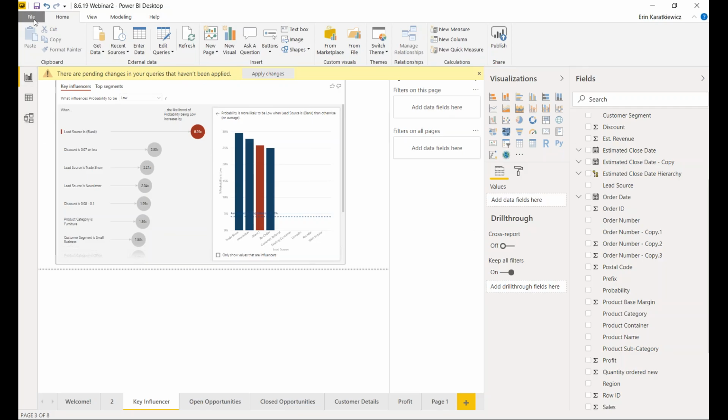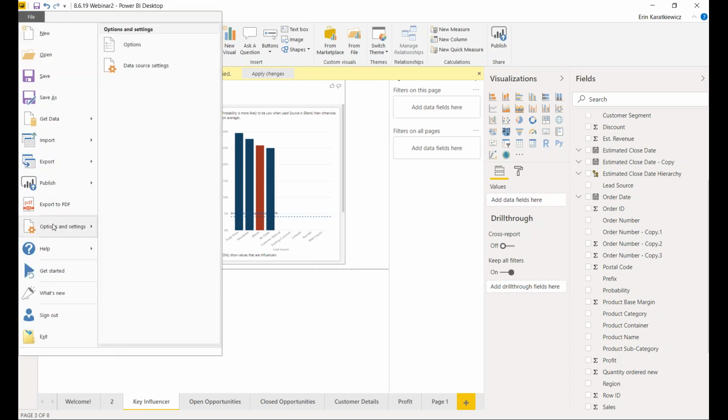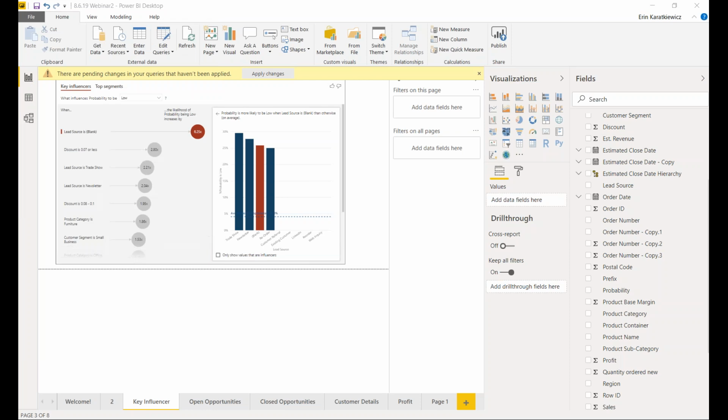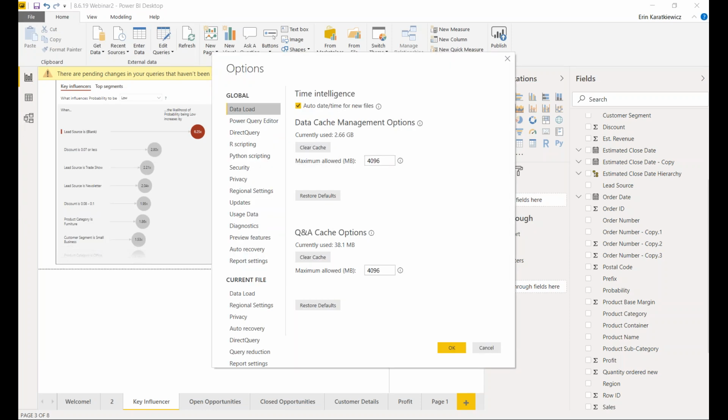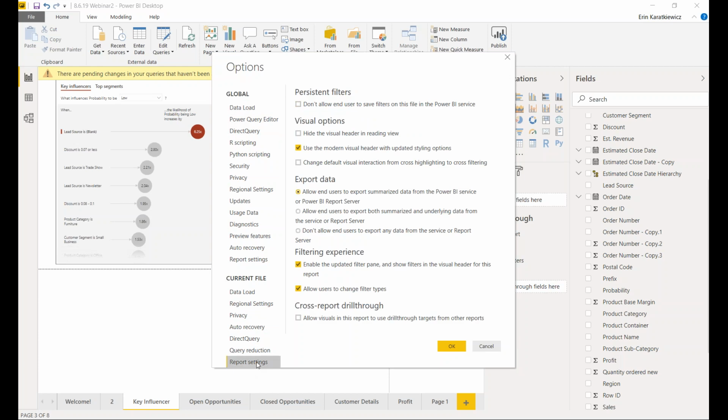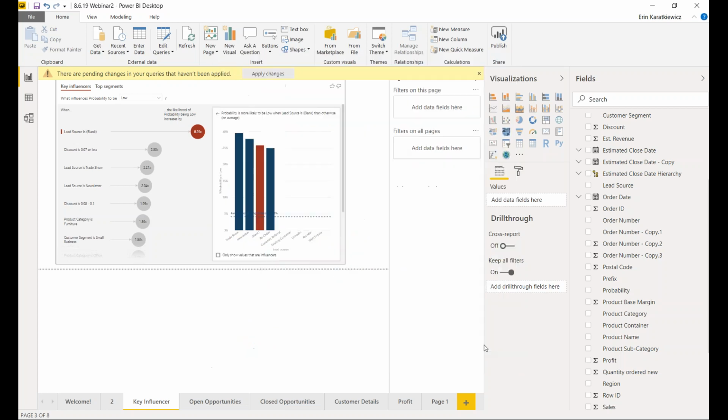The first thing you need to do is make sure that the new filter feature is on. So in File and Options, down under Report Settings, you'll see the Filtering Experience option. So if that's off, you want to make sure that that's on to be able to work with these features.